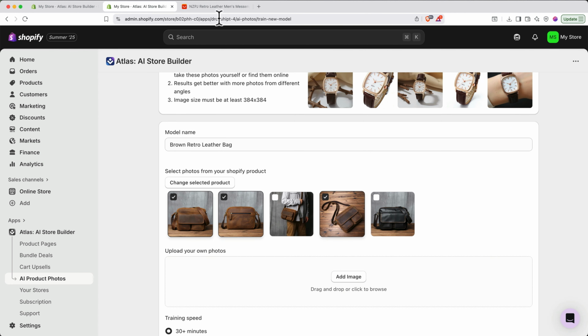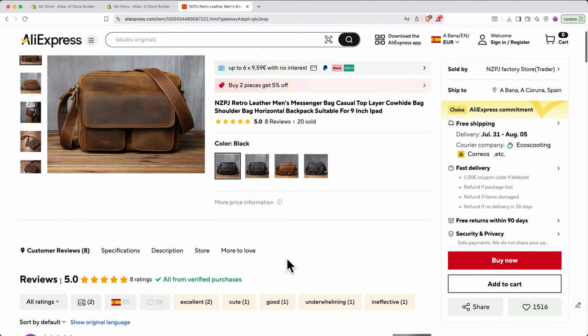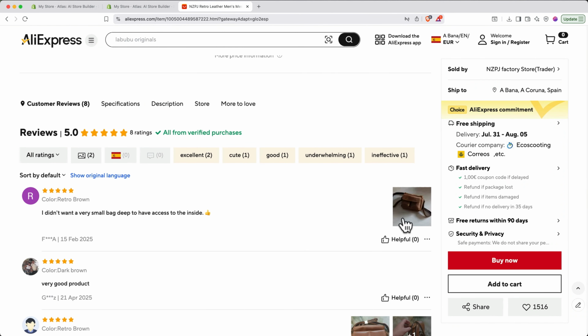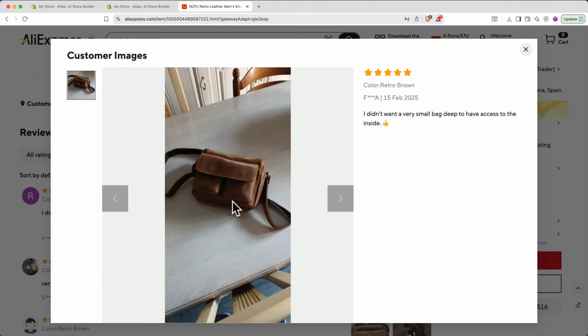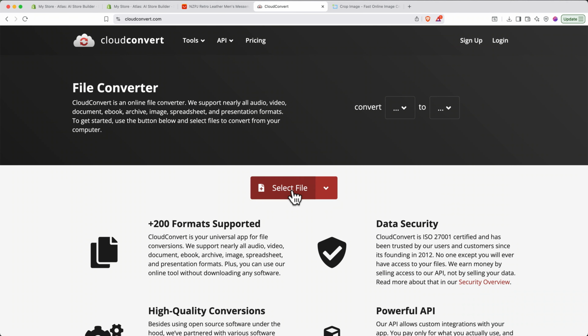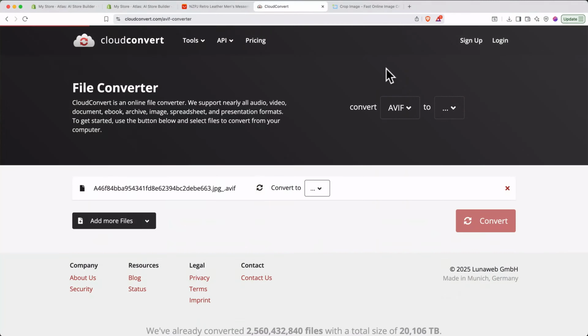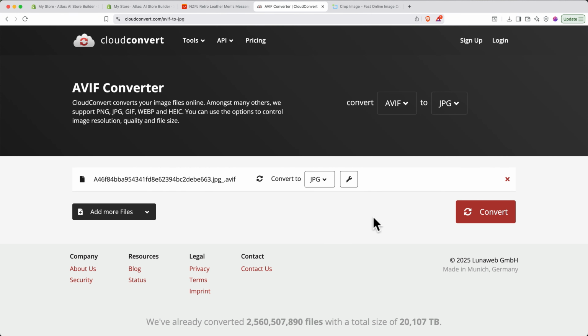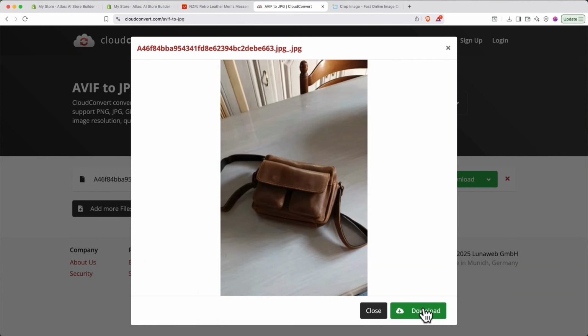One trick I like is to go back to the original AliExpress listing and then look at reviews that have uploads of the product. You can save these images and then upload them to the AI image generator. When you download the images to your computer from AliExpress, they'll be in AVIF format, so you'll need to convert them to a JPEG or PNG before the Atlas AI image generator will allow you to upload them. I recommend using cloudconvert.com for this because it's free and fast. Simply upload the image and then select your desired output format.